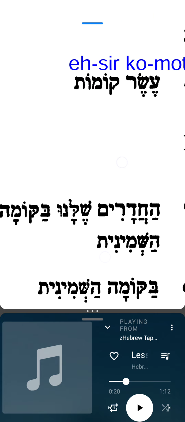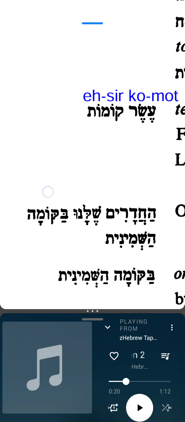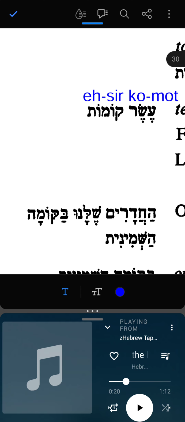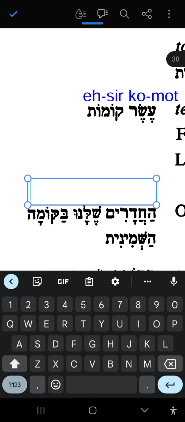So the next aspect here now is Acharim Shelanu, and that's this part here. Acharim Shelanu. So I'm going to put in a rough phonetic description of that. Transliteral, shall we say?